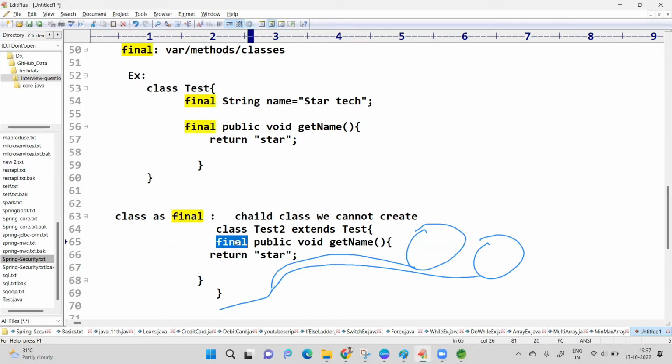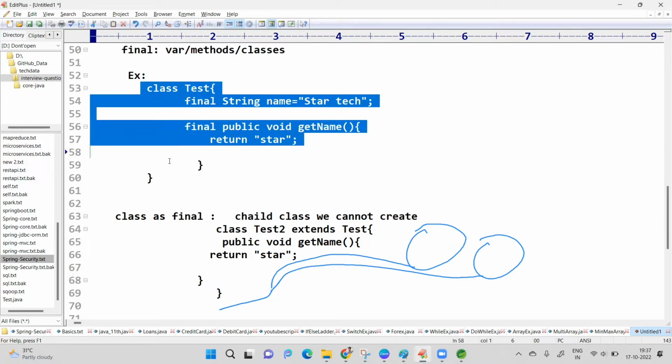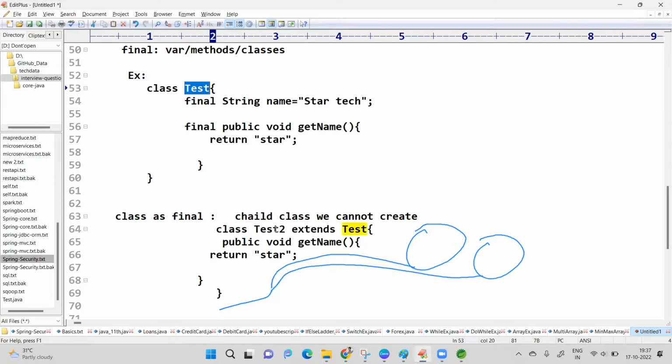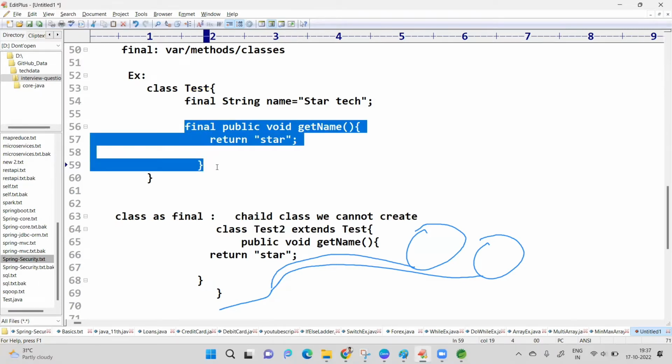Okay. So in overriding or overloading, in the main concept of inheritance, whatever the parent class methods are there, parent class is Test1 here. That will be automatically available to the child class. What is the child class? Test2, because Test2 is extending Test1. Test1 is the parent, Test2 is the child. Whatever the parent class methods are there, that will be automatically available to the child class.